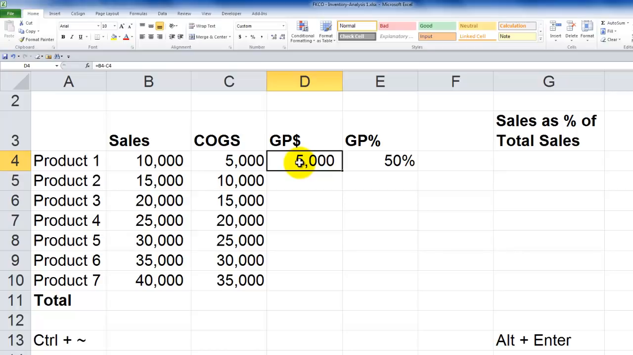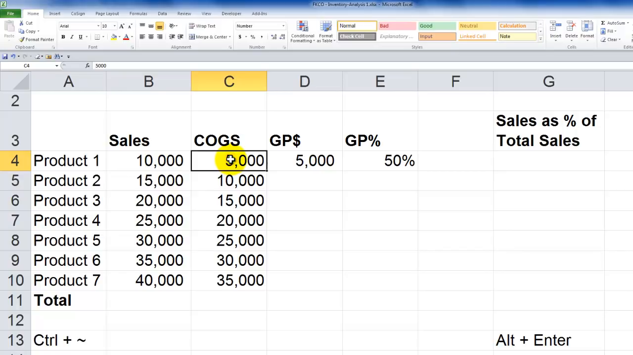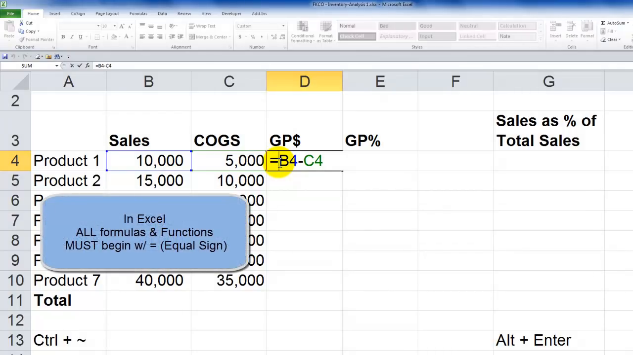Perhaps you remember that to compute gross profit dollars, the computation is to take sales or revenue minus the cost of goods sold, and that will give you gross profit dollars. Now, in Excel, the way that we make a computation using a formula or a function is that we begin the entry with the equal sign. So all formulas, all functions begin with the equal sign. That is a must.